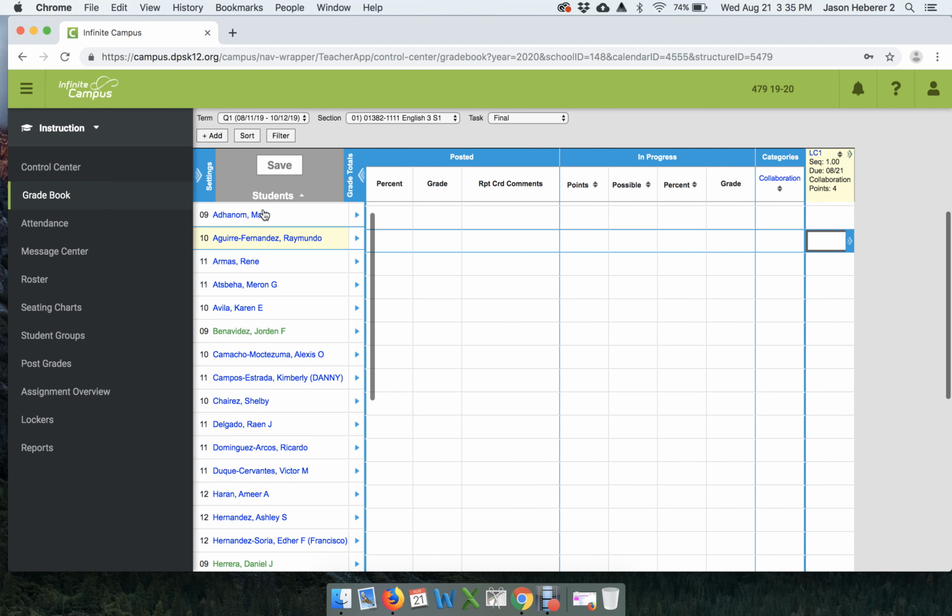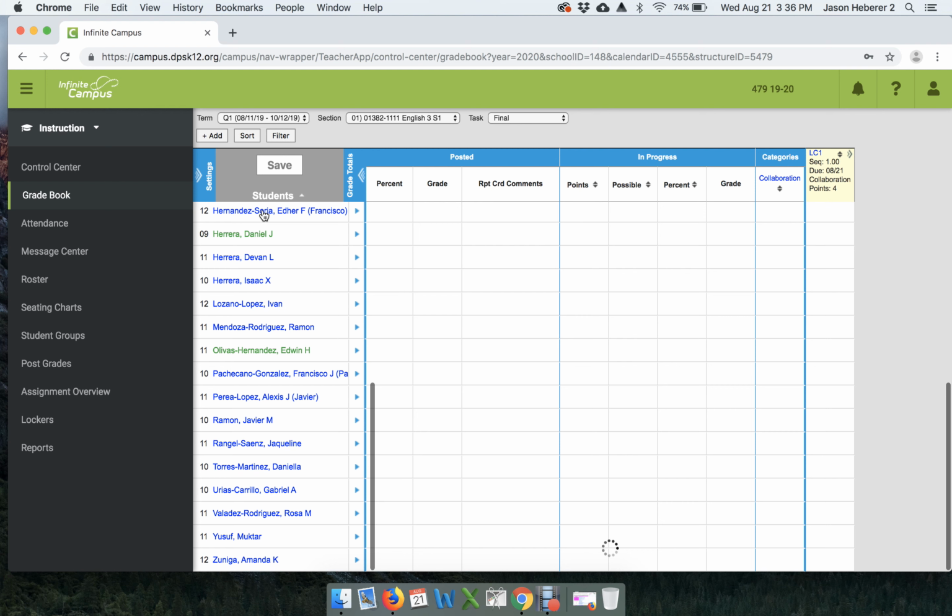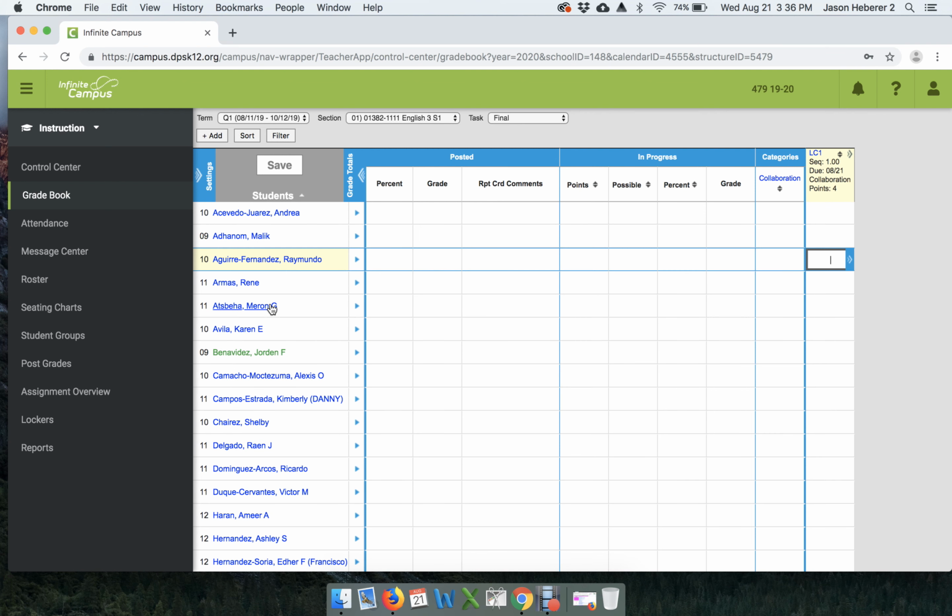So notice we have no red names here. This is a real roster. It's large, but it's realer. And we have an assignment in a category with the grades set up. That's the basics of setting up standards-based grading for a core content class. I'm going to do a separate video for homeroom.